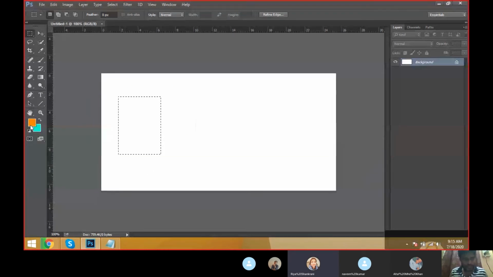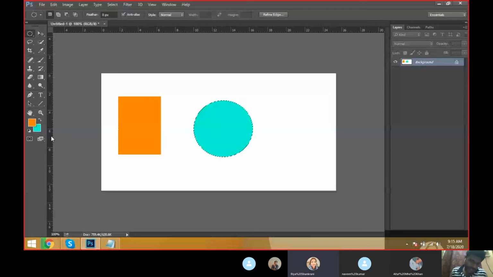How can we fill the color? Alt Backspace. And again, I'm just taking the elliptical marquee tool. How do we apply the background color? Control Backspace. And how do we deselect the selection? Control D. Okay, good guys.